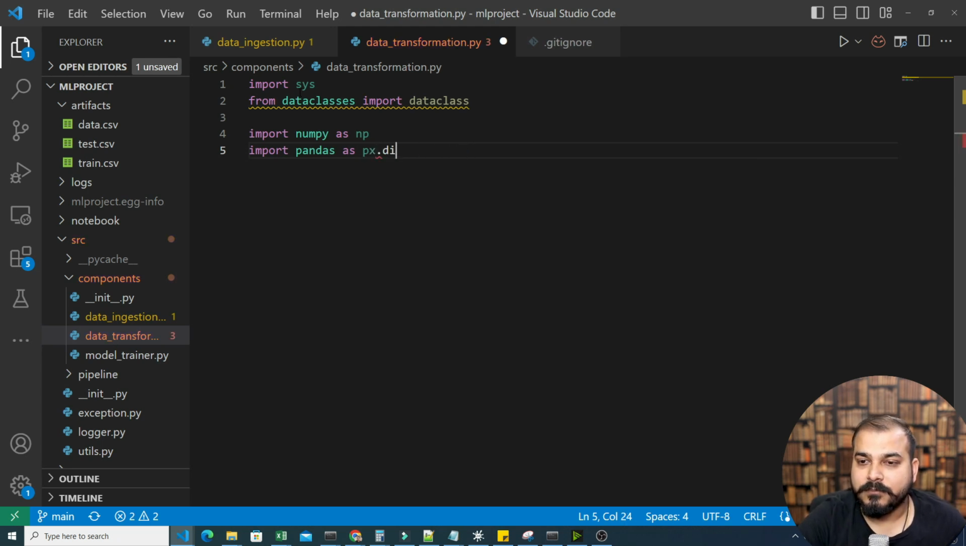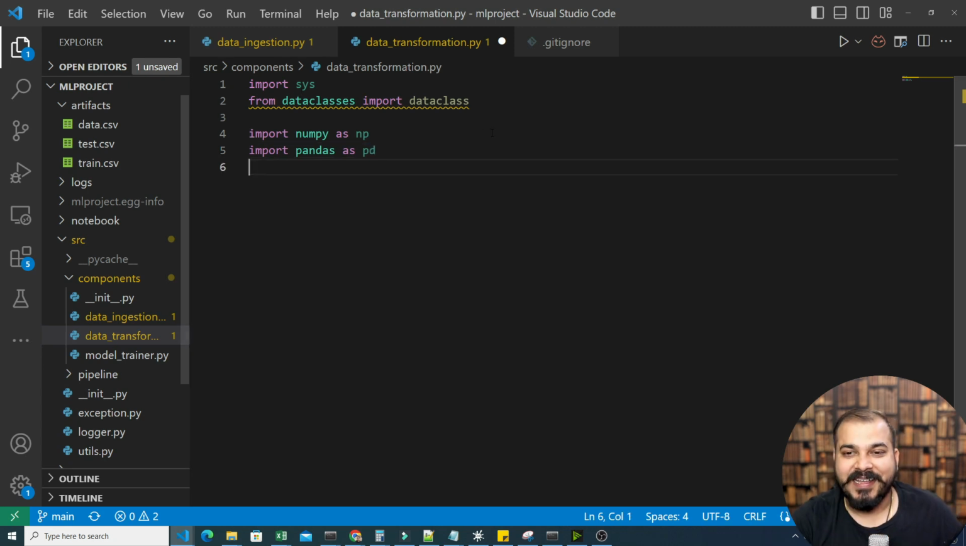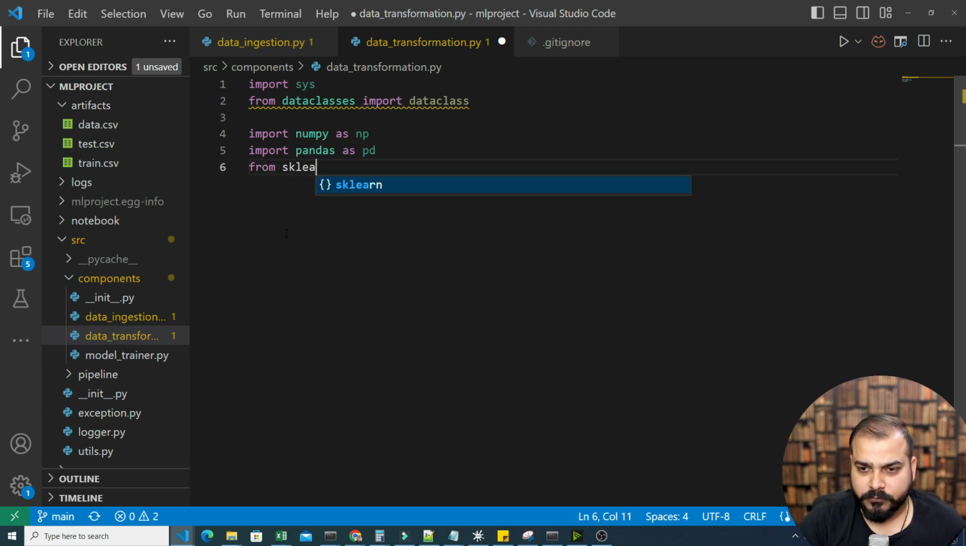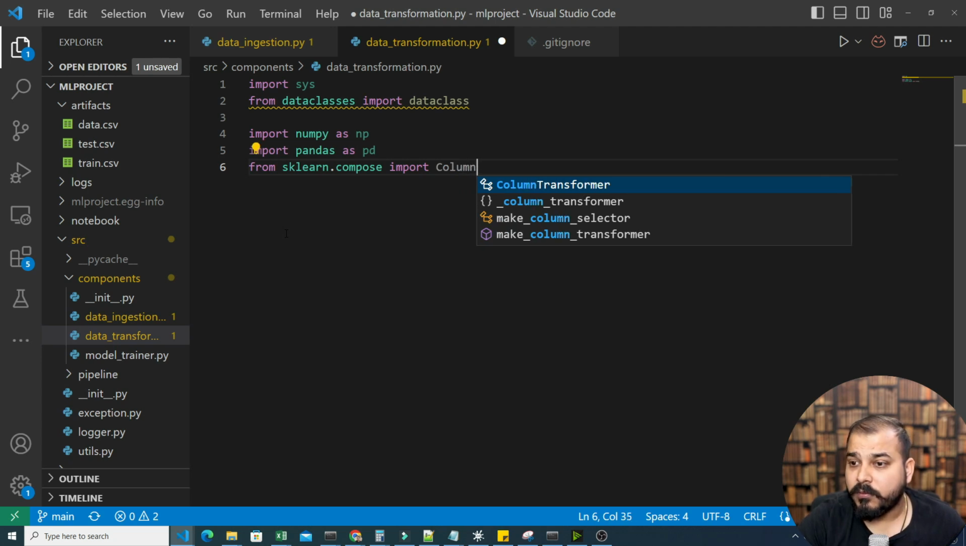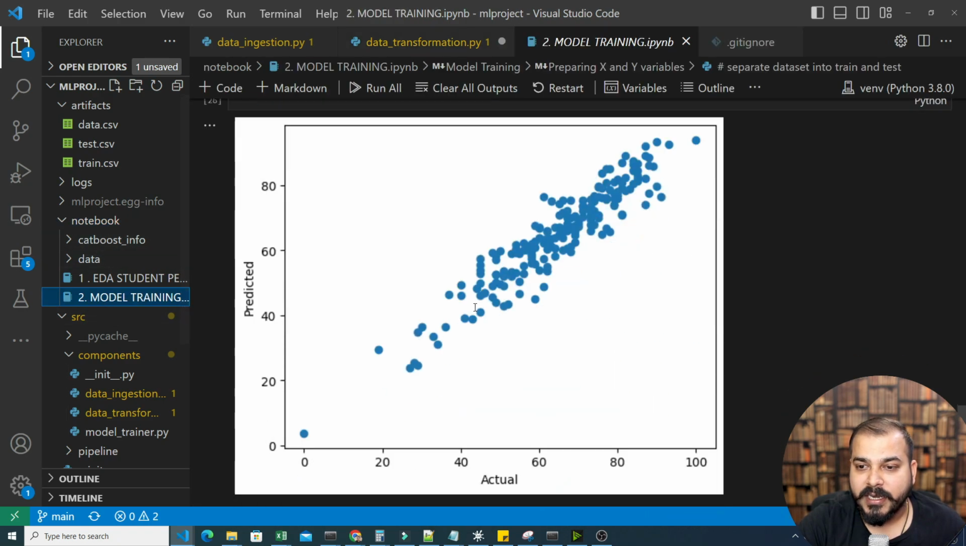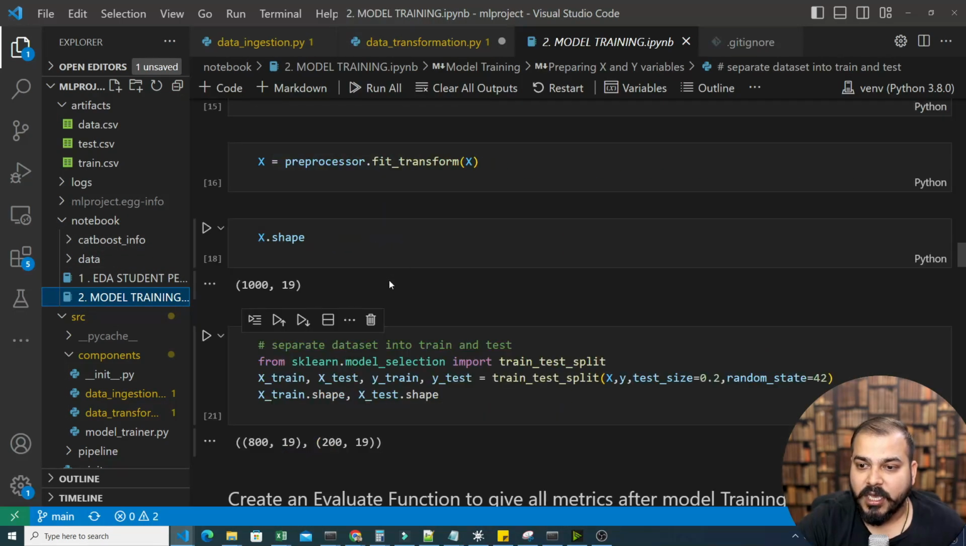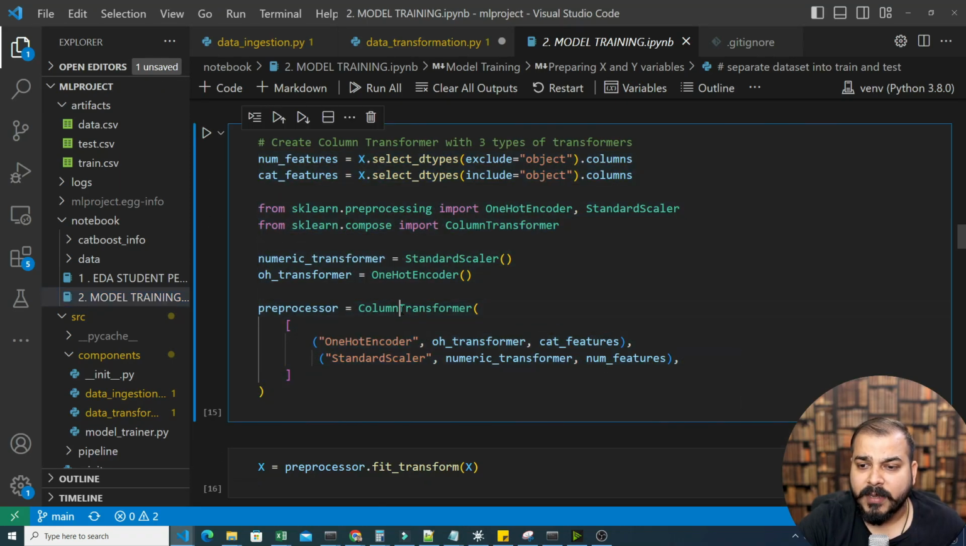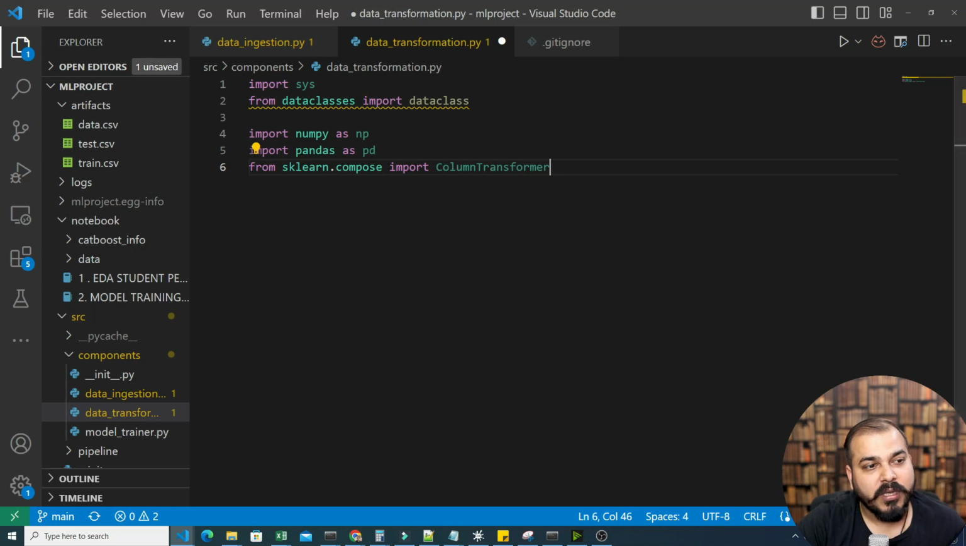So this is the problem, sometimes when you start using too much help from VS Code itself. Then along with this, I'm going to import from sklearn.compose, ColumnTransformer. Now see why I'm importing this, because if you remember in my notebook file for the model training purpose, what all things we specifically did. We used ColumnTransformer, we used OneHotEncoder, we used StandardScaler. So all these things we are also going to use again in this data transformation technique one by one. So I'm going to import ColumnTransformer.